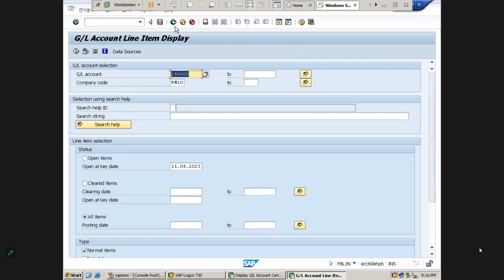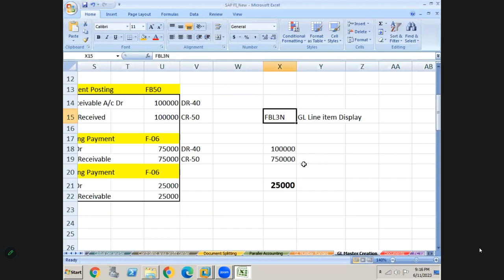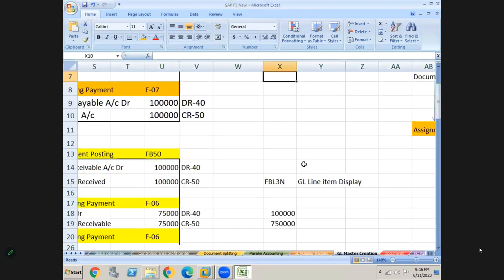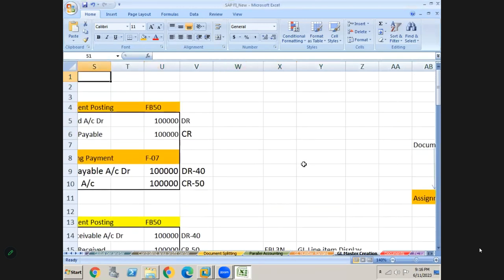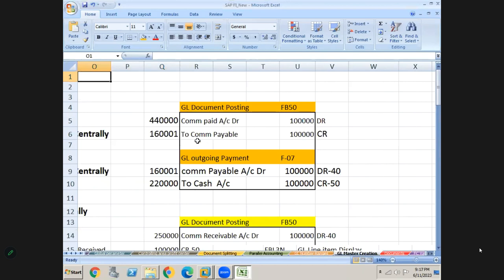All items and execute. Do one thing, everyone. Concentrate here. In the first scenario, commission payable: 1 lakh invoice and 1 lakh payment, the value is 0. 1 lakh minus 1 lakh is 0. Clear. It's actually a cleared item.